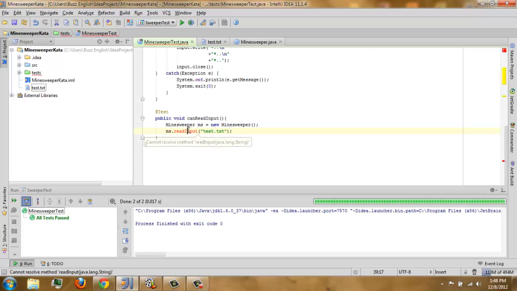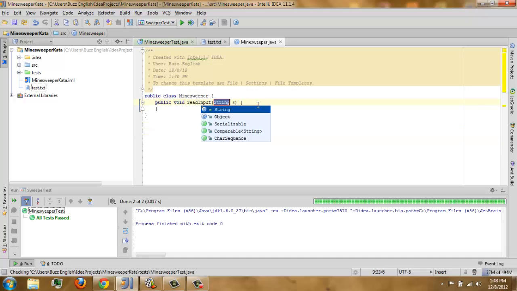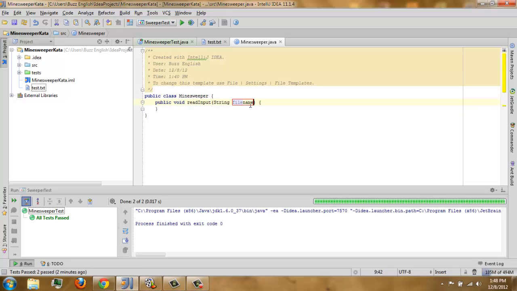Next we have red. This is the red part of our cycle, so Alt+Enter. We have to create our readInput method in our Minesweeper, and we want the parameter to be the String fileName. We can do that one task at a time, but this is just the read input, so we just have to type it all.